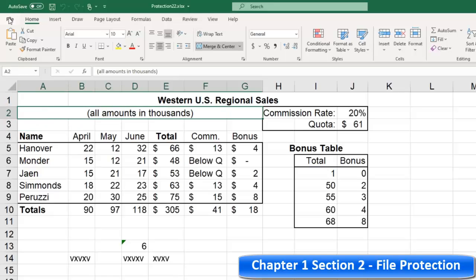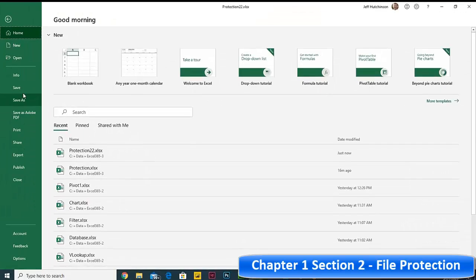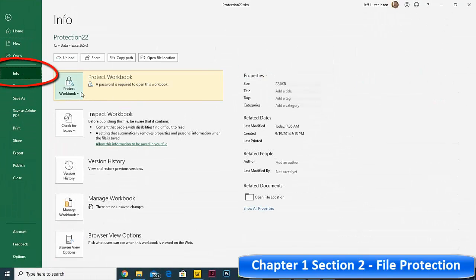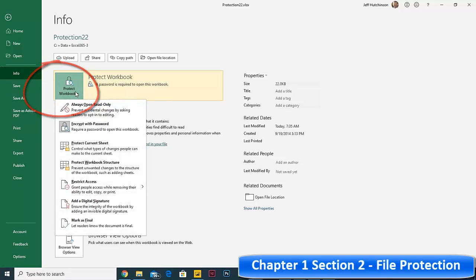Now this same feature is also available under File. It's under Info, and there's an option called Protect Workbook. And so the option here that says Encrypt with Password is the same feature we just showed you just now. The difference is that there's more options available in the interface that I showed you. This one here, they have the Encrypt with Password, and this one here, the always open as read-only. They have these two options, but the other interface has several more. So we're going to go through and show you what these are too.